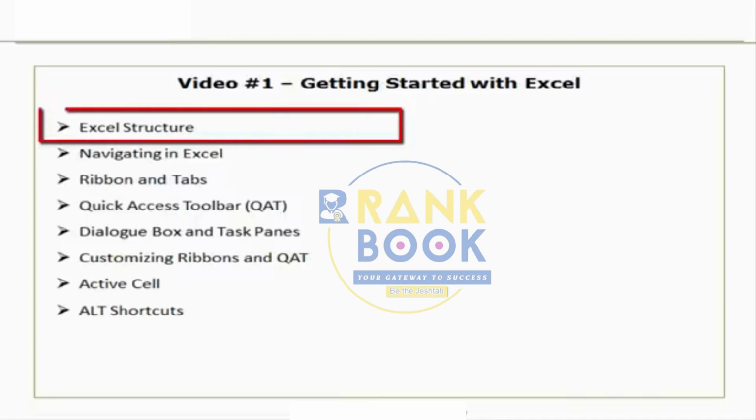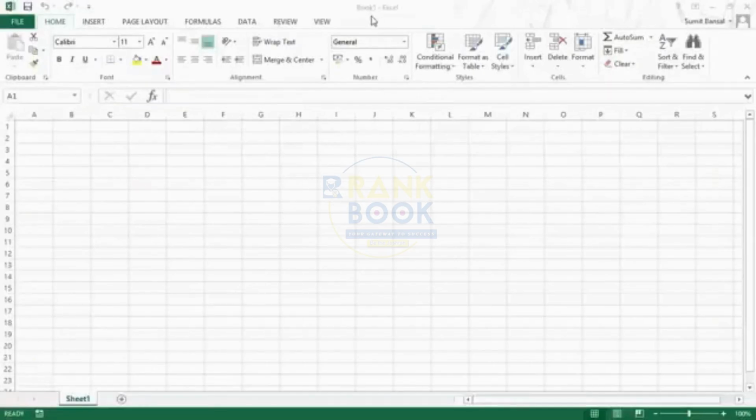The very first thing that I want to cover in this course is the Excel structure. So this is what you would see when you open a new workbook in Excel 2013. As of now, the title or the name of this workbook is Book1, but if you save this with some other name, then that name appears here.